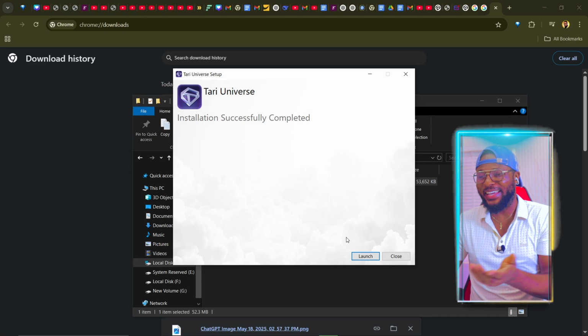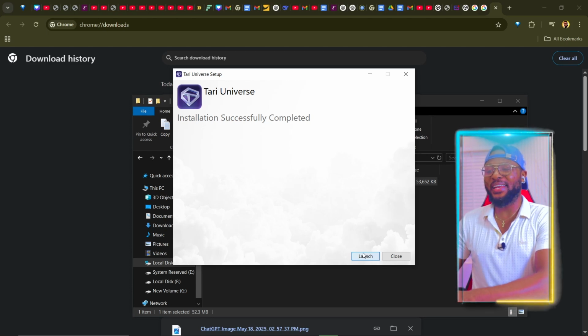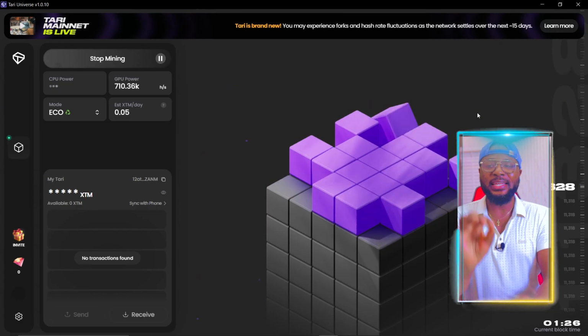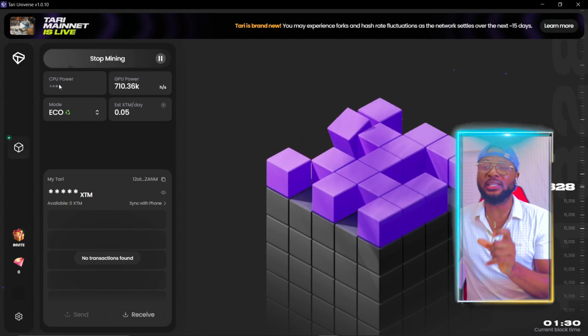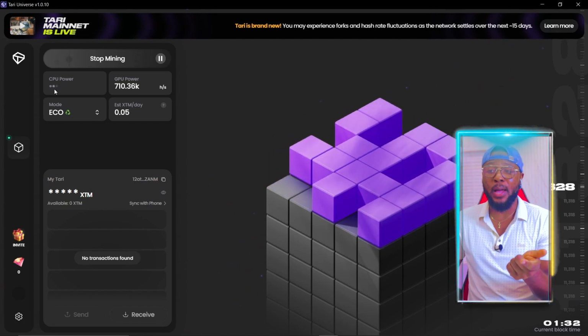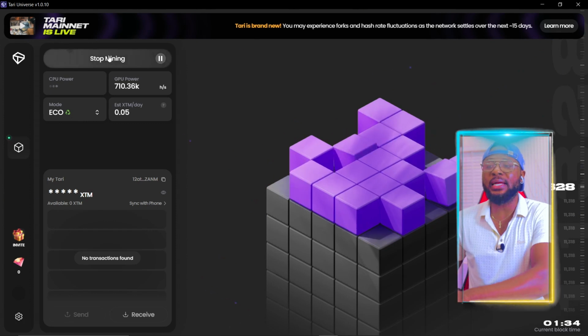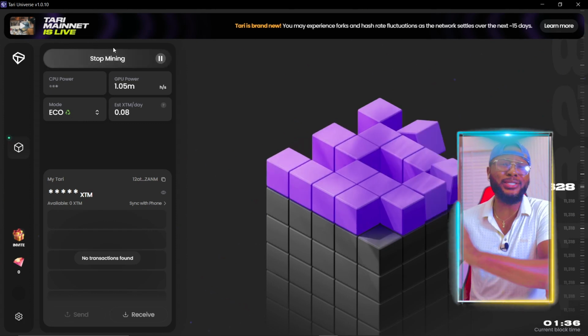As you can see, I've fully installed the software. It didn't even take up to 2 seconds, right? So now I'm just going to go ahead and click on launch. So now you can see that it's done installing and the mining has started. Though it's still initializing, as you can see, it's still calculating my CPU power, but you can see that it's currently mining already.